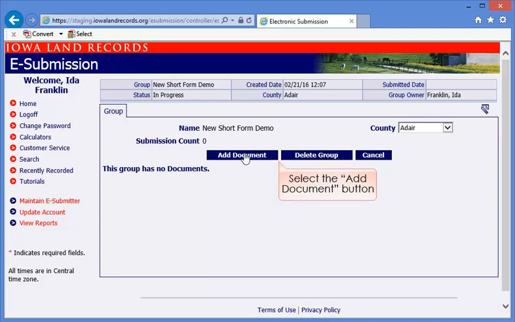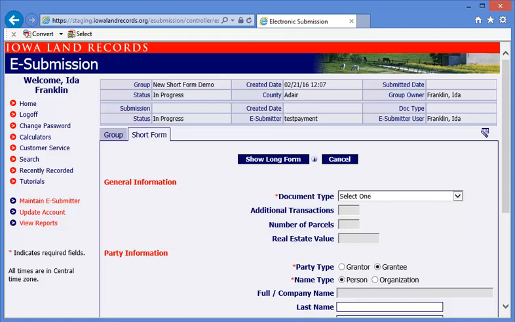After clicking Add Document, you will be directed to the short form. This is how the short form looks when you first arrive on the page. Notice that there is a drop-down list and text boxes to enter required information. Iowa Land Records accepts many types of real estate documents. These documents are specified in the drop-down list on the form.